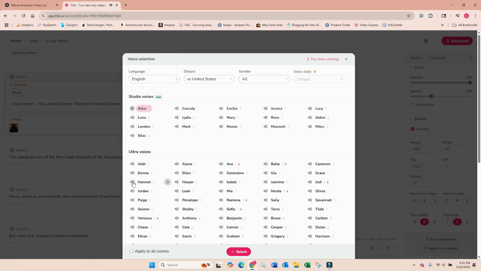Fliki helps you transform your ideas into... Fliki helps you create audio and... Fliki helps you create audio. Fliki helps you create.